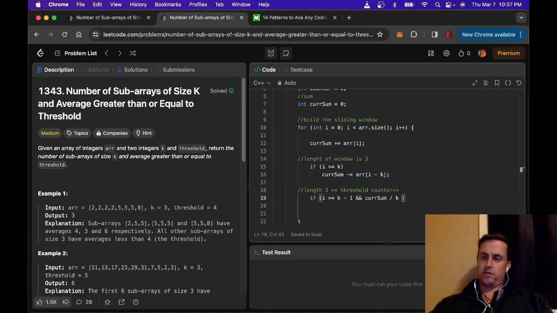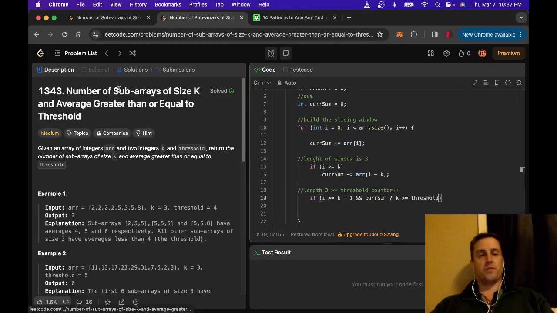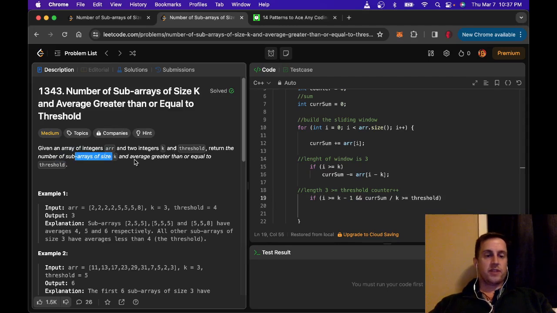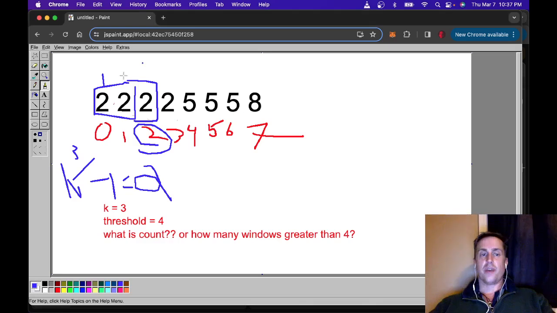And we also want to make sure that it's greater than or equal to the threshold, right? That's the whole purpose of the question. Return the number of subarrays of size k and average greater than or equal to threshold. So if that window average is 2, does 2 beat 4? No, 2 is less than 4, so we need to move up to the next window. We don't count this one. This is also an average of 2.